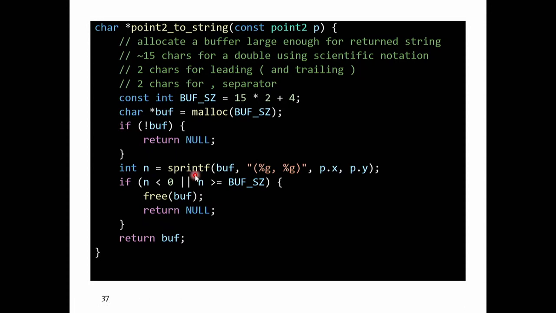sprintf returns the number of characters that are printed into the buffer. It also appends the \0 for you at the end, so this is going to deal with the \0 for us. So n is the number of characters that gets printed into the string. Notice there's no way to tell sprintf to restrict the number of characters to the length of the buffer. So if that buffer is not big enough, sprintf may overrun the end of the buffer. You have to watch out for that.